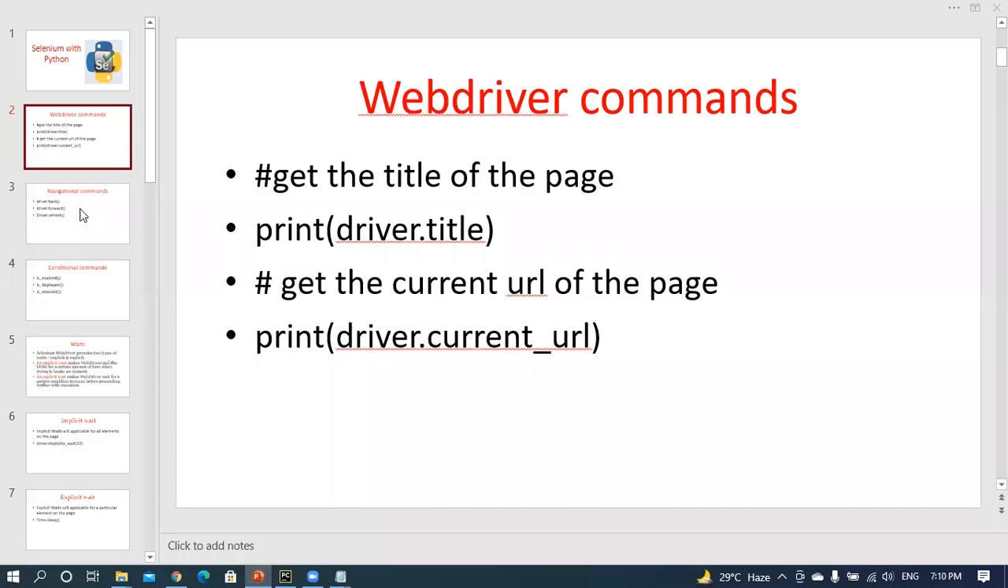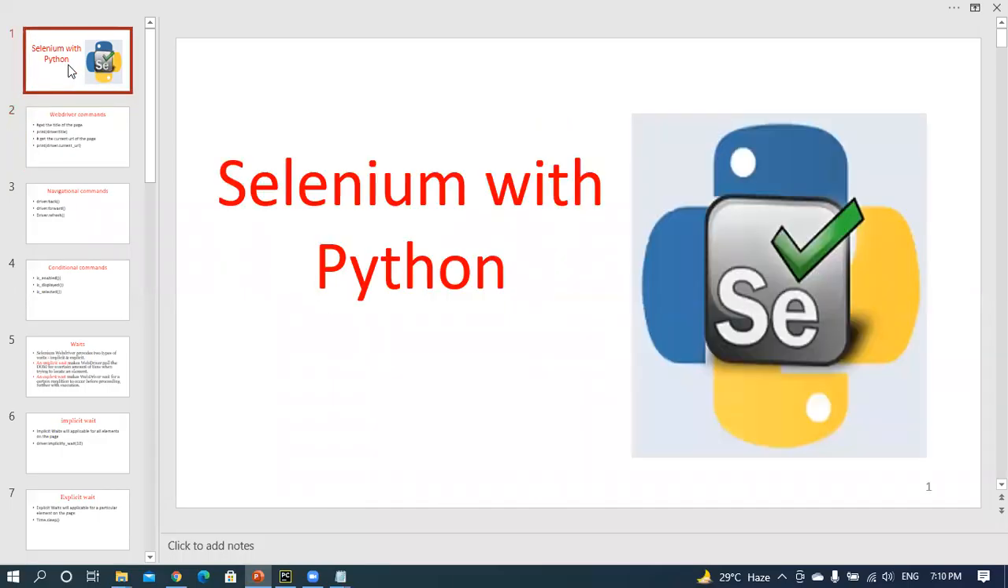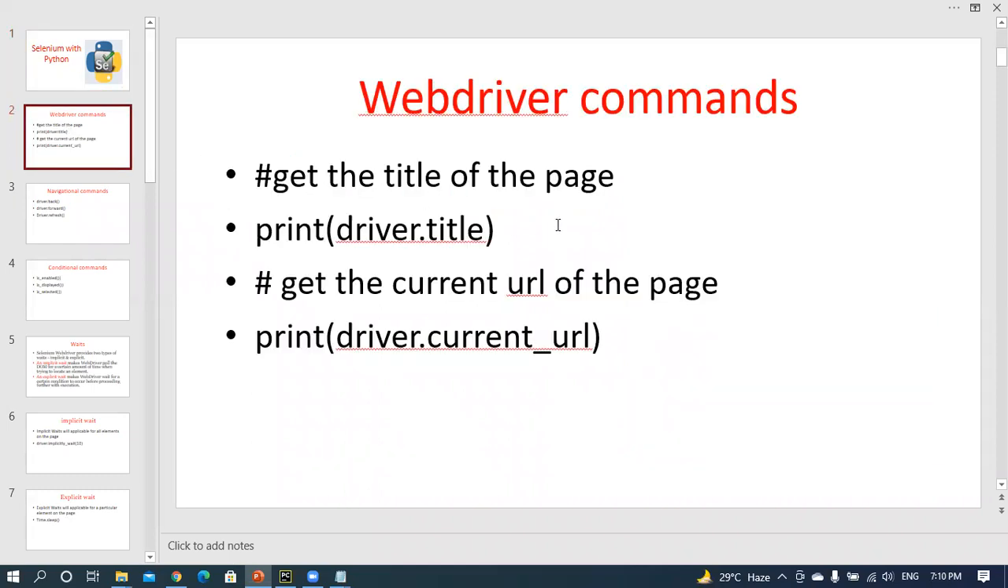Good evening. In the previous session, we discussed what Selenium is and a simple example program for executing Selenium. After that, we discussed some of the concepts of Selenium.